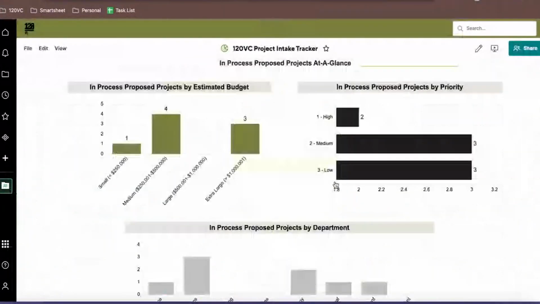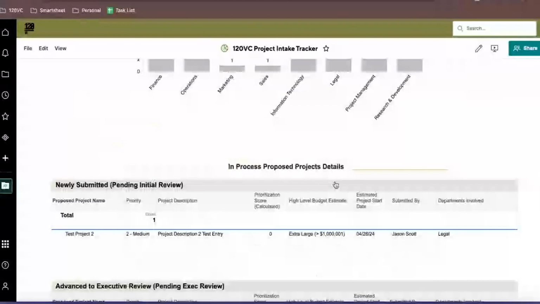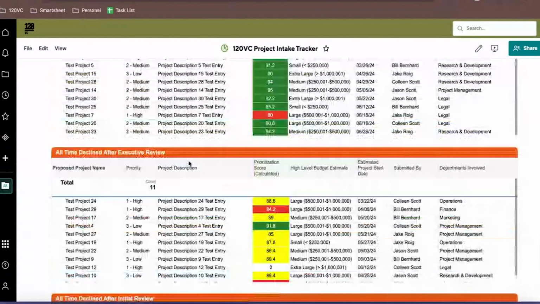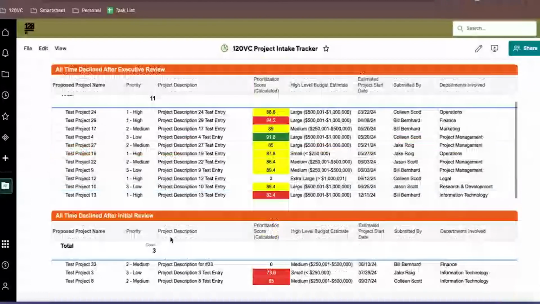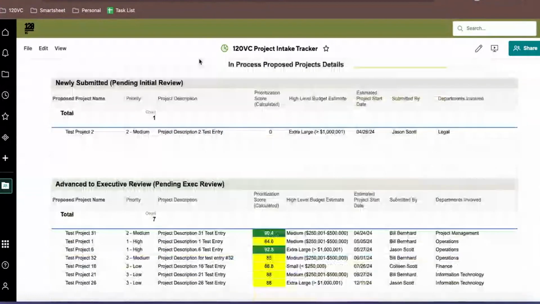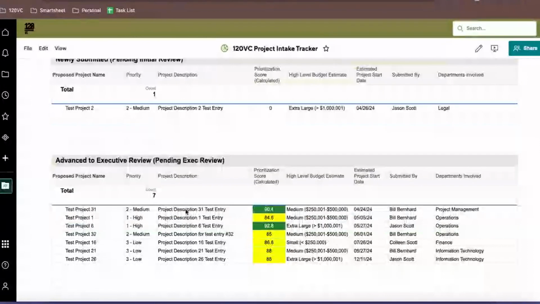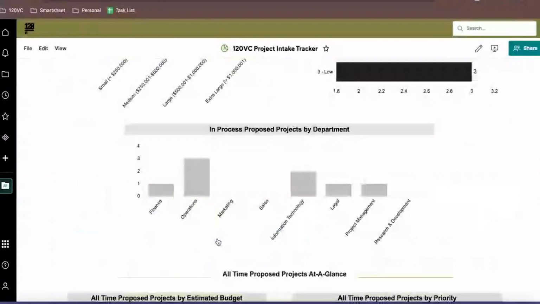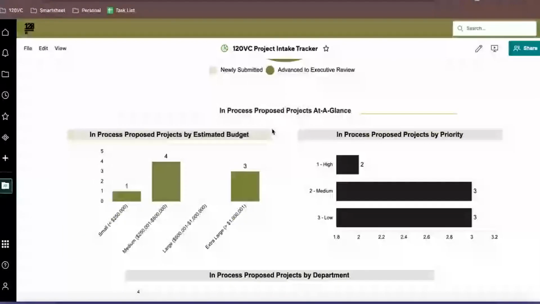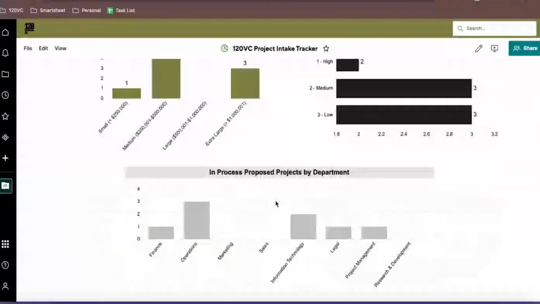In addition, there are reports within this dashboard. Just right there in front of you, you can look at the all-time approves, all-time declines after the executive reviews, and all-time declines after initial reviews. Those are the 3 final statuses. These are the 2 in-process statuses: the newly submitted, now there's only 1 of those, and the 7 that have been initially approved and are pending the executive review.